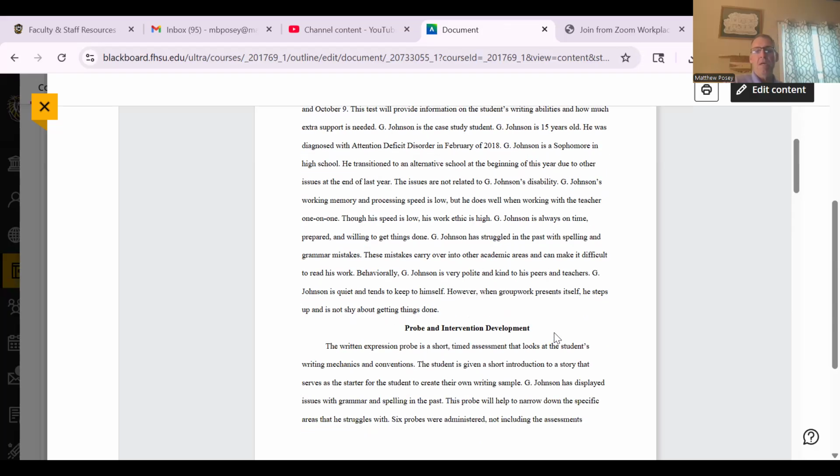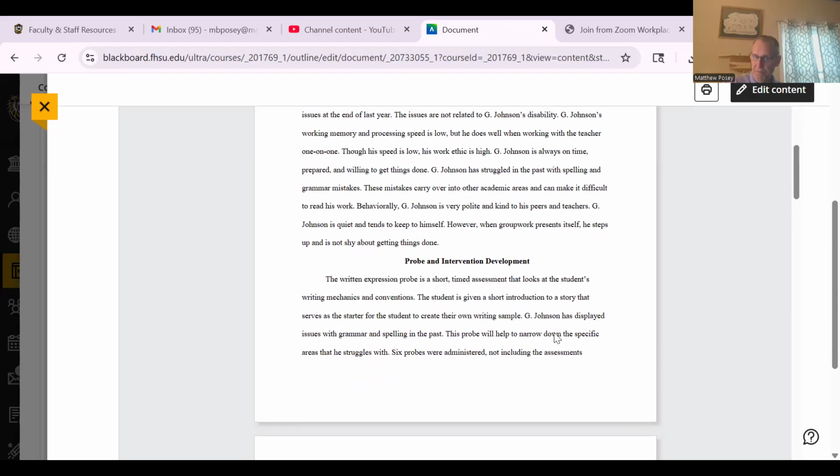Okay. The next section of the report is the first of 2 new sections that we're going to include in our assessment report, and it is the probe and intervention development. Here we're going to talk a little bit about the type of probe that you selected, its purpose, what it is designed to do for the student, and what data and information it collects.